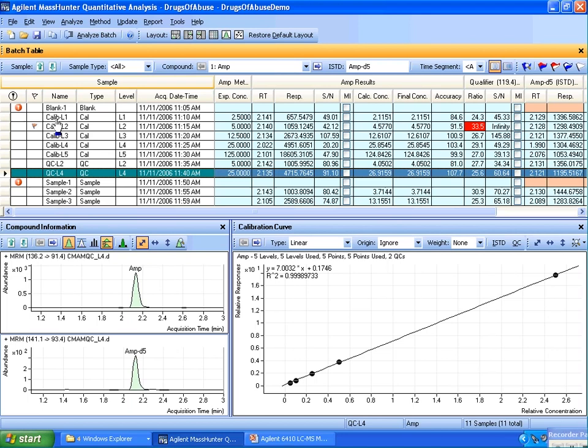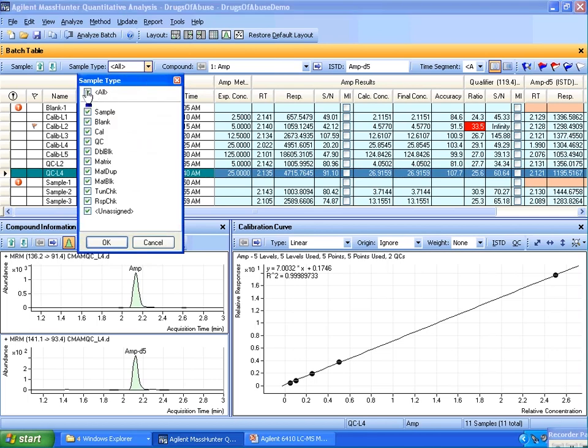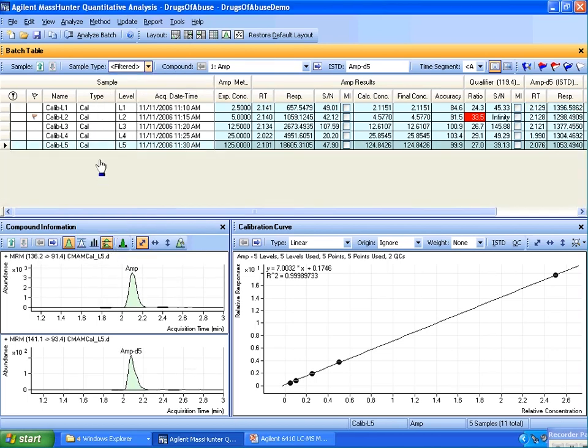Also, I have the ability here to filter samples by their sample type. For example, look here, I've got a certain set of calibration and QC samples, and then the regular samples and a blank. So if I just wanted to see my calibration samples, I'll pick calibration samples, and that filter only shows me the calibration samples.